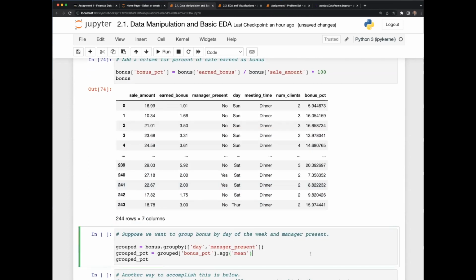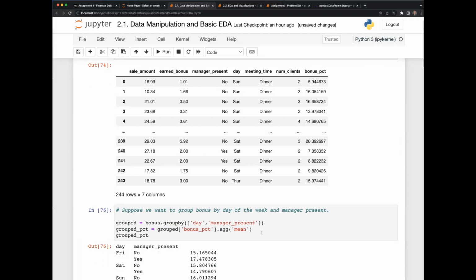Okay, so if I want to know, was the bonus larger, smaller? What did the bonus look like across different days, and whether or not a manager was present, right? I could, again, make a for loop, go through all of this, and be incredibly time consuming to figure out. But instead I can just say group by, and I'm going to group it by the day of the week and whether or not a manager was present. And then I'm going to just simply take the bonus percent column and get the mean or the average of it. Right, so here we go.